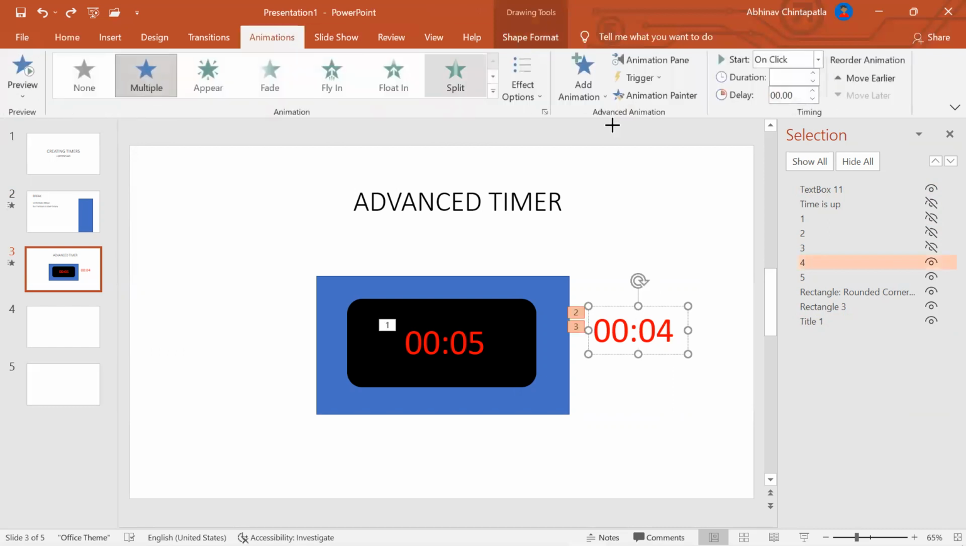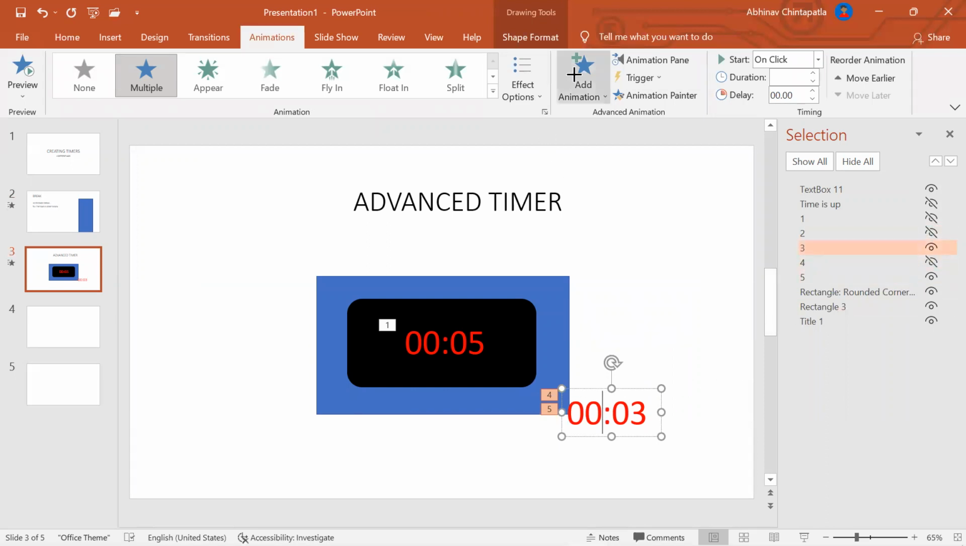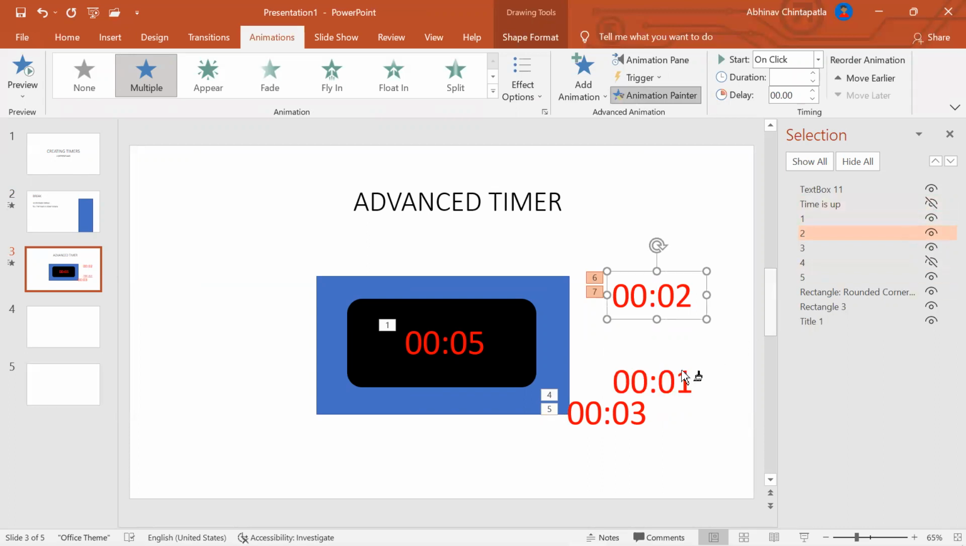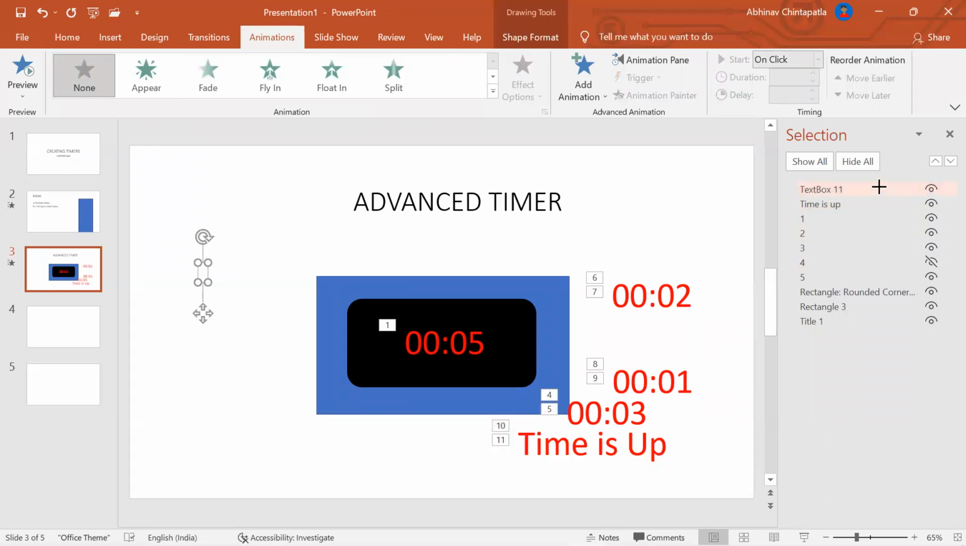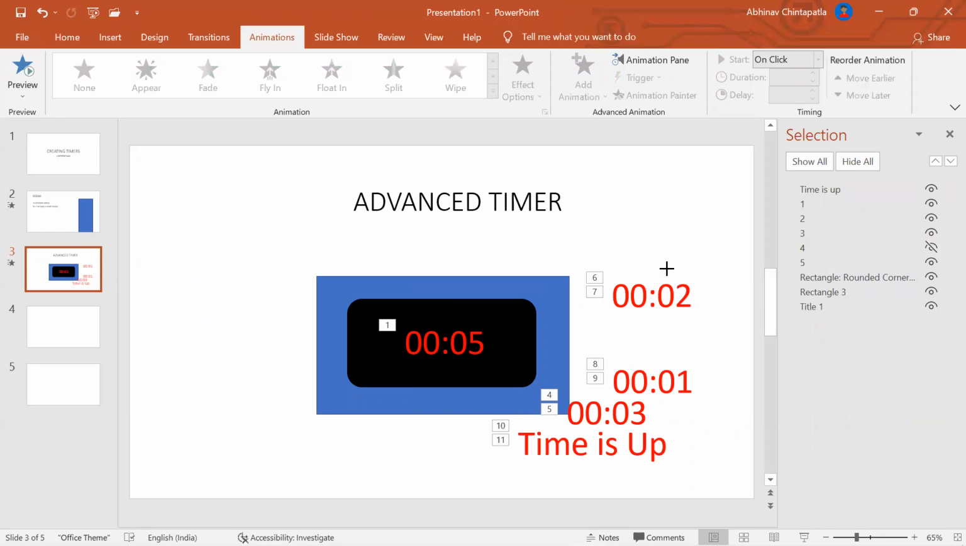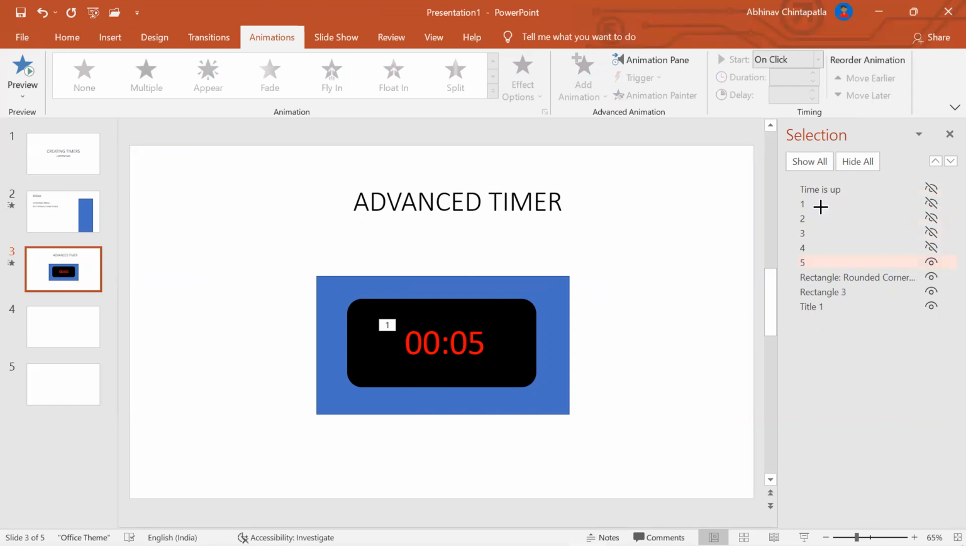So I'm going to go here and say animation painter. Let me open 3 and put the animation to 3, right? Animation painter. Now I'm going to say animation painter, open 2 and put it on 2. Now on 2, animation painter, open 1, put it on 1, and finally animation painter, open time is up and put it on time is up. This box I really don't need. I can just delete it for now. Yes. So now I finished my job with the selection pane.